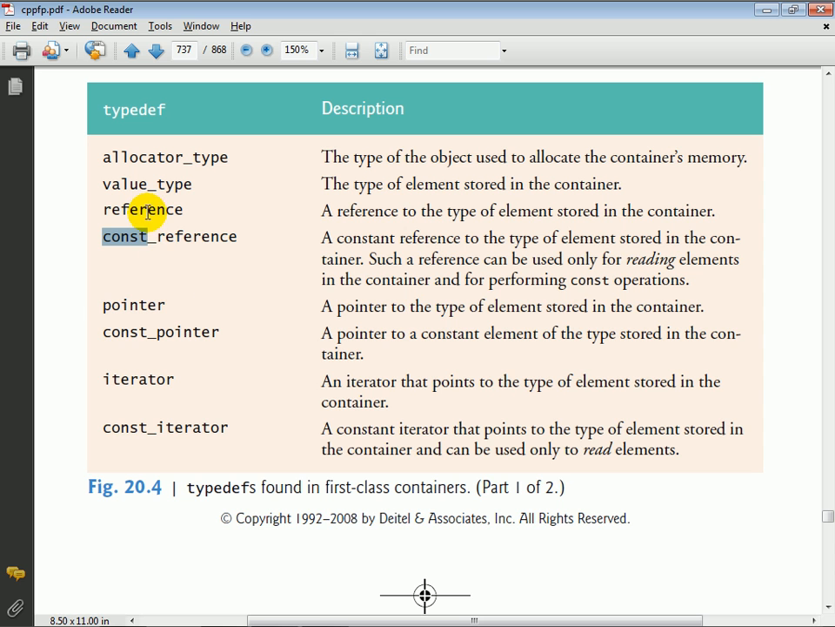And similarly to reference and const_reference, we have pointer and const_pointer, and of course these are pointers rather than references. And then we have also iterators and const_iterators. An iterator is going to be a pointer-like item that allows us to walk through the container one element at a time, and we can either look at the data or potentially modify the data using that iterator, whereas a const_iterator allows you to do the same thing in terms of walking through the collection, the container, but only looking at the data, only reading the data.